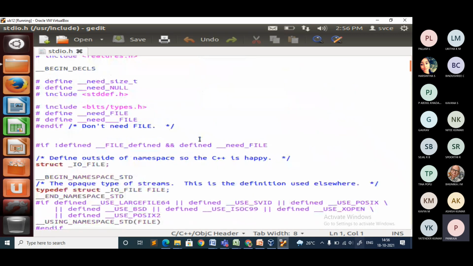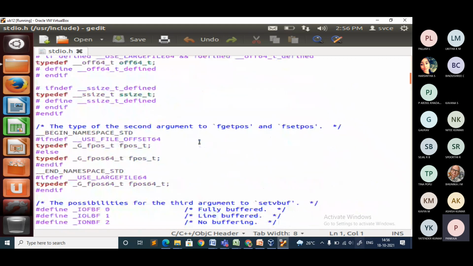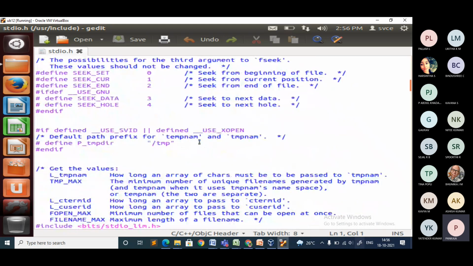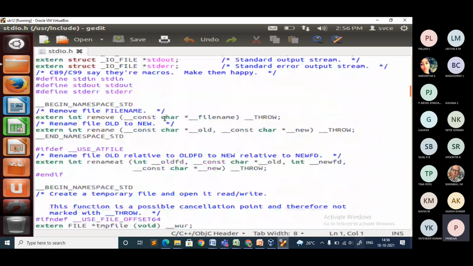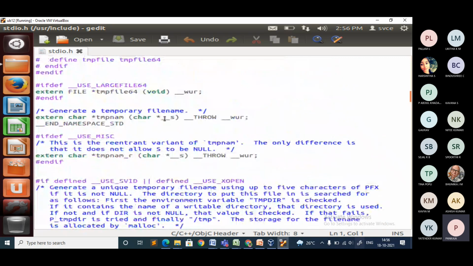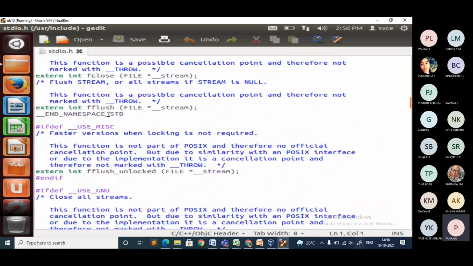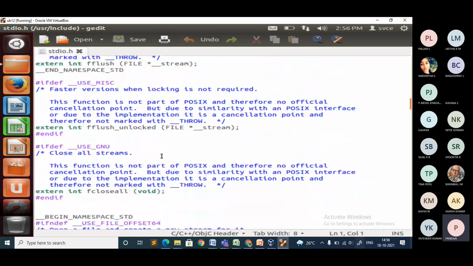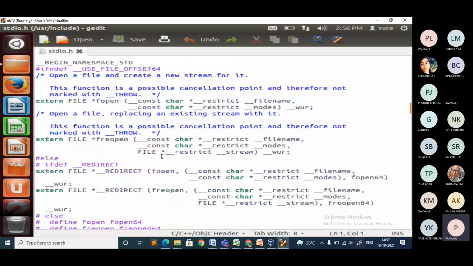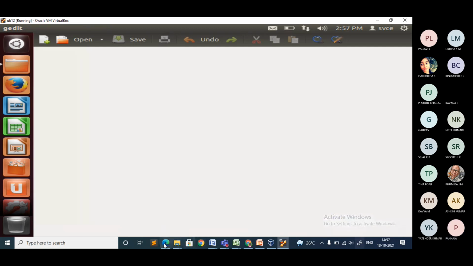Okay, so what is this seek, set, current? You are going to learn this from the third module onwards. Most of the functions and standard keywords you can see here. Once you learn this subject, you will be able to understand many key terms related to the header files also.